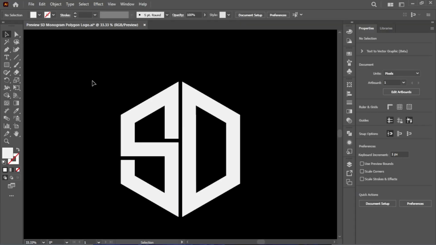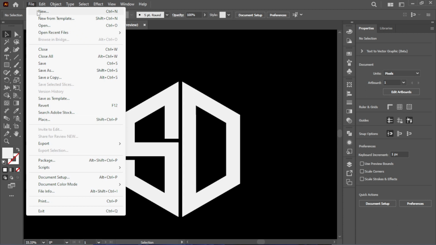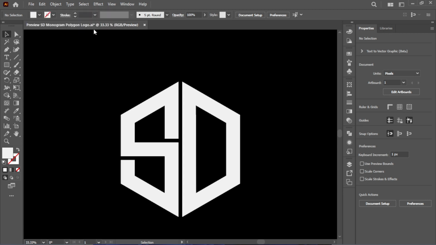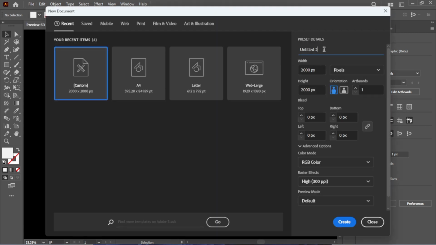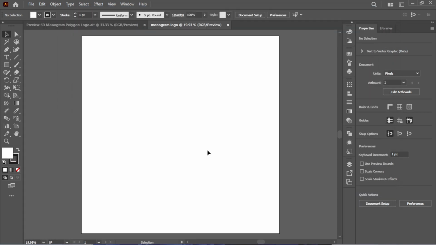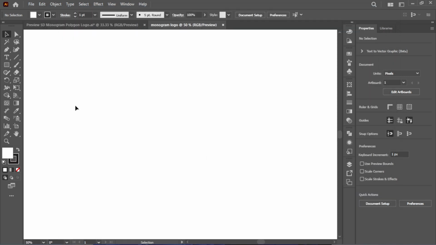So without much further ado, let's head over to File and then create a new document. Now I'd like to leave my width 2000 and then the height 2000 as well, and hit on create.